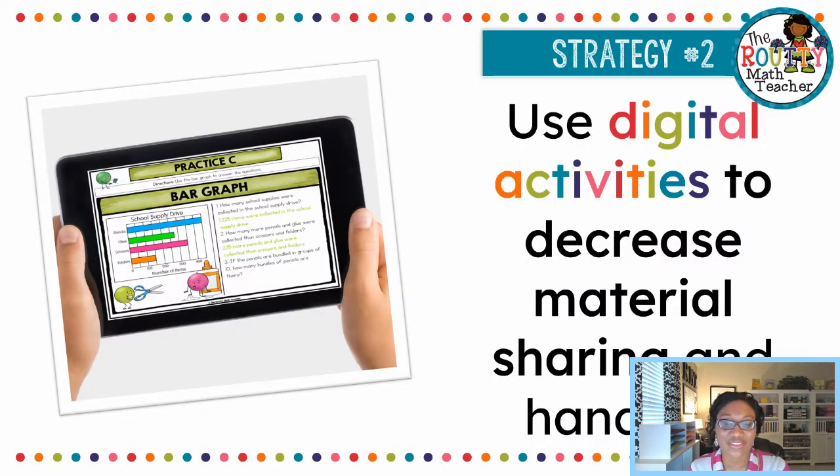Use digital activities to decrease material sharing and handling. I'm not sure about all of you, but here in my area, we have been discouraged from sharing materials. That brings challenges in how we pass out worksheets, activities, or even games. One of the things I love to do in math stations is play games and use manipulatives. Right now, those things are a bit of a challenge because you have to think about how am I going to distribute these?